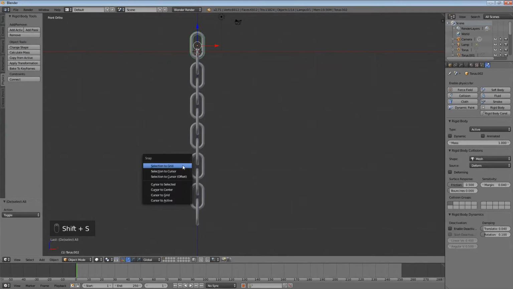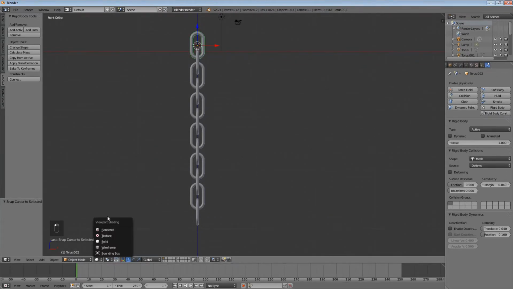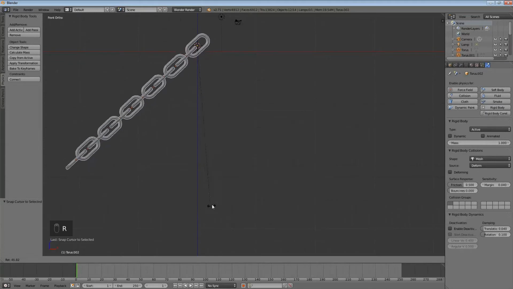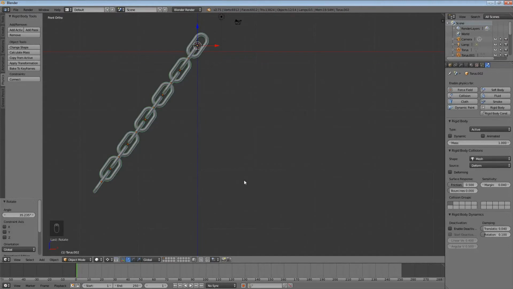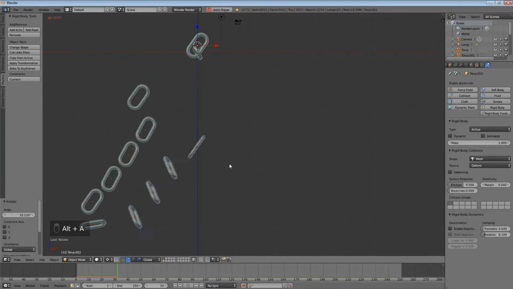if we hit Shift S, and we do cursor to selected, it will put the cursor right here. Then, if we change this, it's right here next to the viewport shading stuff. You may not have messed with this too much, but it's where it pivots. So if you hit 3D cursor and you select all of them and you hit rotate, it moves around that 3D cursor that's right there. We're going to move it just a little bit this way. So now when you hit Alt A, they all explode.